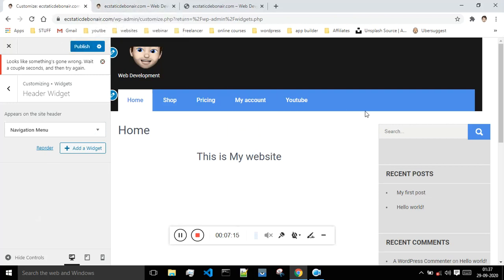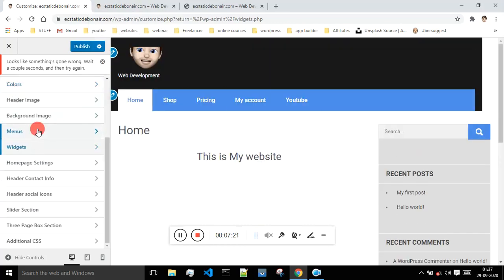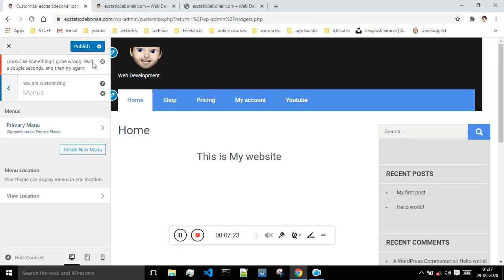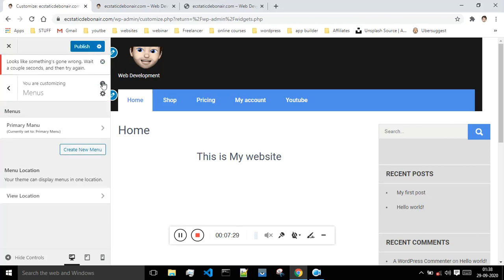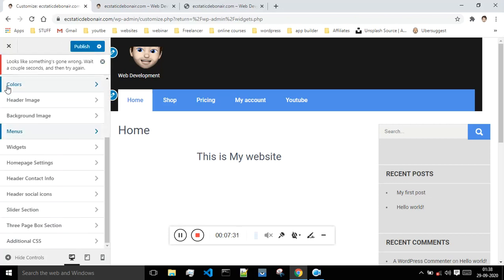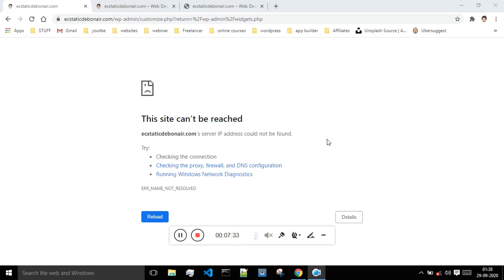So guys, there is one error, I don't know what it is, and because of which my changes are not getting saved. Looks like something's gone wrong. Let's wait for a while and see what happens. We are having network issues, so I will continue this once my network issues have been resolved, my Wi-Fi has been turned off. I will be back in a minute, just give me some time.